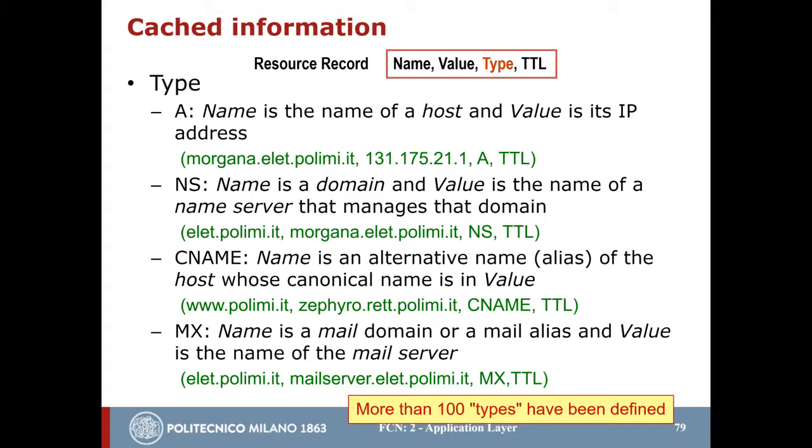A is the simplest type, the one that tells back the final resolution of a specific symbolic name. So when the type is A, the name is the symbolic name, and the value is the IP address corresponding to that name. Then NS is used for the name servers, not for the mail servers, as I said yesterday.